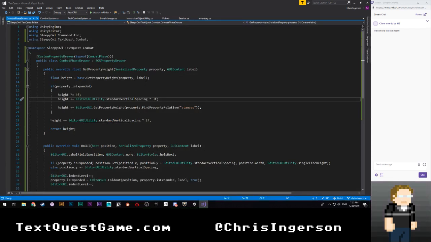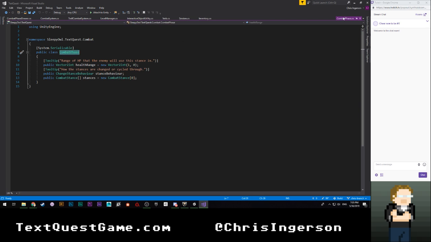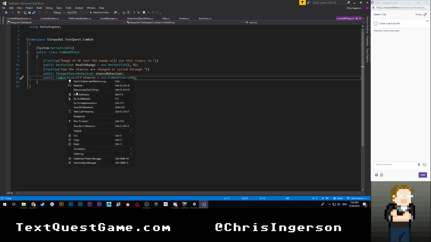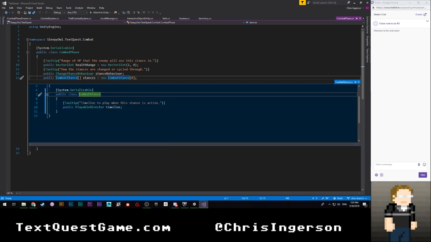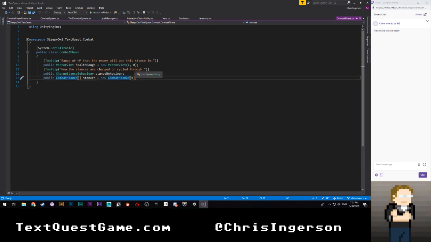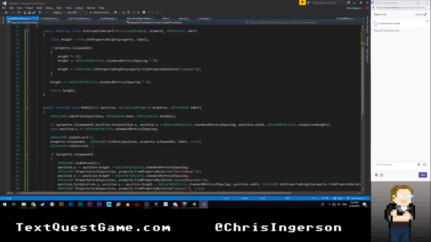So we're going to go ahead, and before I do anything else, I am going to go over to combat phase, go to definition. We have combat stances. So what is this? It is just a timeline. Okay. I guess we're not really doing much with stances right now. That's not really a concept for the troll. So we'll ignore that for the most part. We're just going to focus on getting the phase label set up.